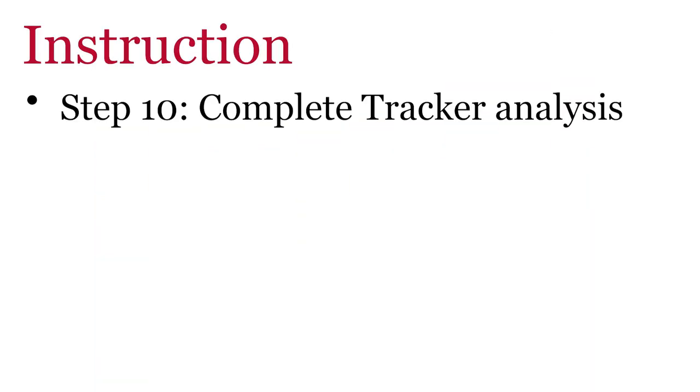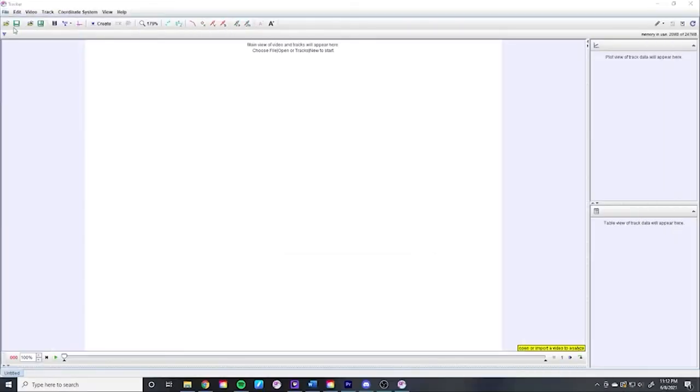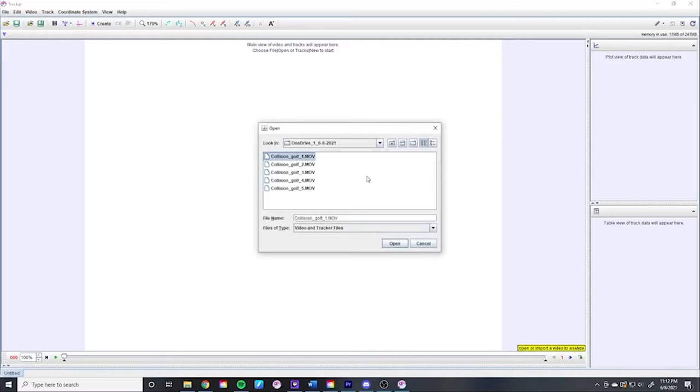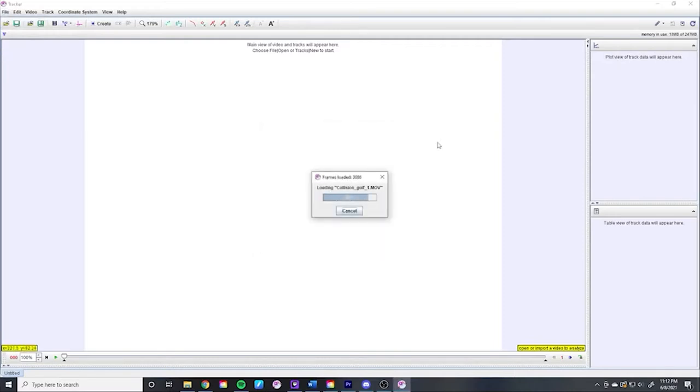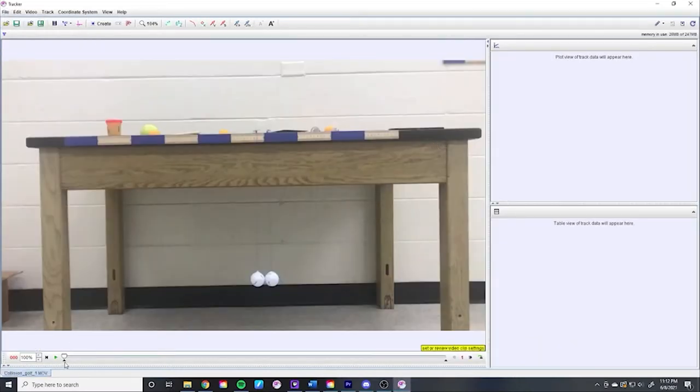Now that we have the video recordings, we can go into Tracker to analyze the data. First things first, let's load in our video file. Find your first frame of interest and your last frame of interest.